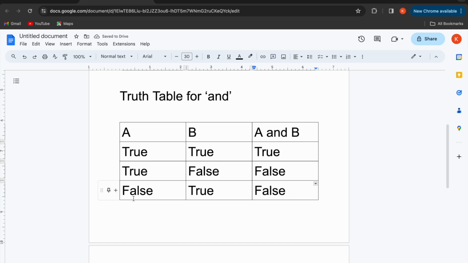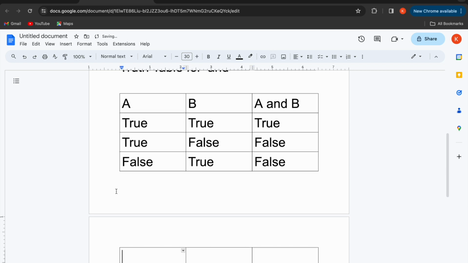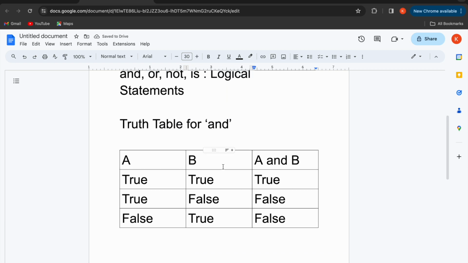I have to add another row. And again, if a is False and b is also False, then the result is False again. So this is the truth table for the and keyword. For the and reserved word, this is the truth table.